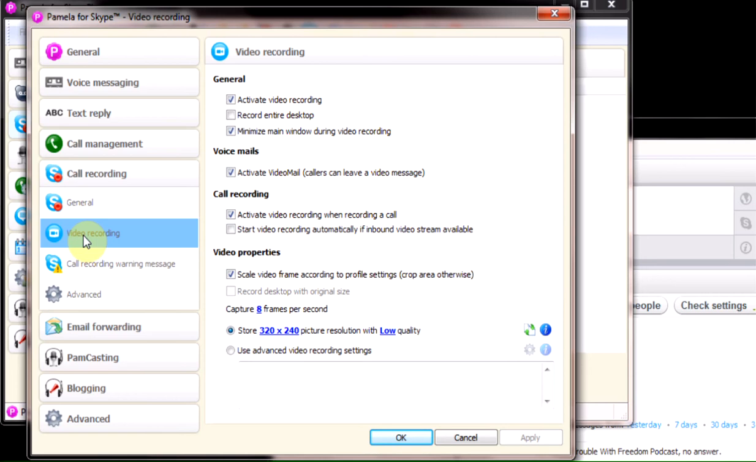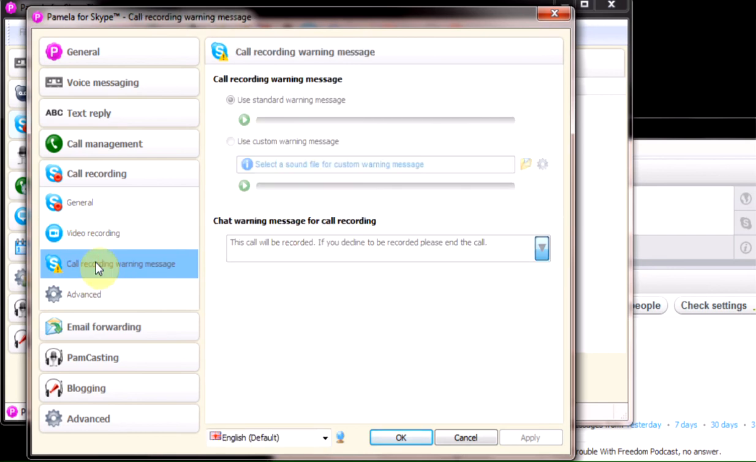Video recording, if you want to do video recording, you can decide how to save it, when to use it, that sort of thing. But I tend not to record video. I don't have a great deal of reason to do video recording, except if I want to see somebody's face, which is very rare, or rather, I'd rather they didn't see my face, because usually when I'm doing Skype, it's late at night, I've got no makeup on, I look a total mess and I'm ready for bed. So, my personal preference. Anyway, call recording, warning message, not going to worry about that.